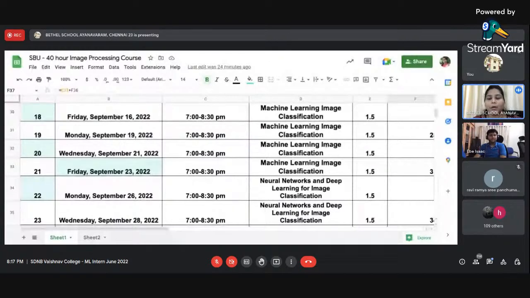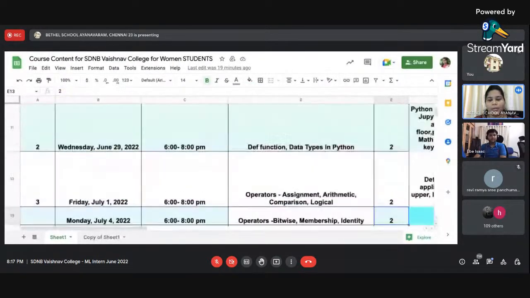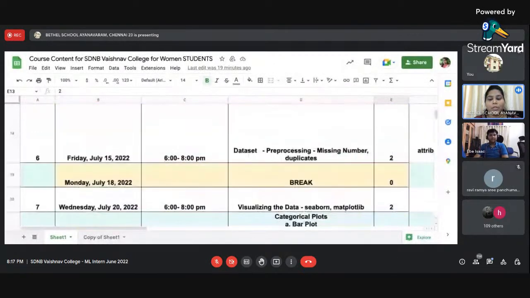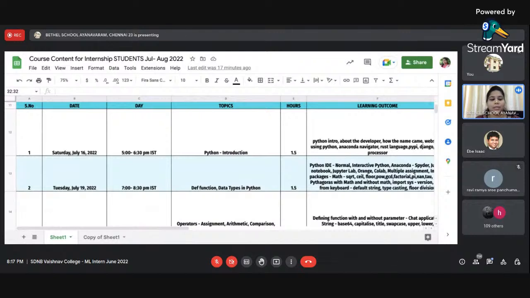And currently we have these students going on from SDNB, right? They are on their third day, starting from the basics of Python. This is a 1 month internship. The other internship currently going on is data analysis, on Tuesday, Thursday, and Saturday. The other one is on Monday, Wednesday, and Friday.